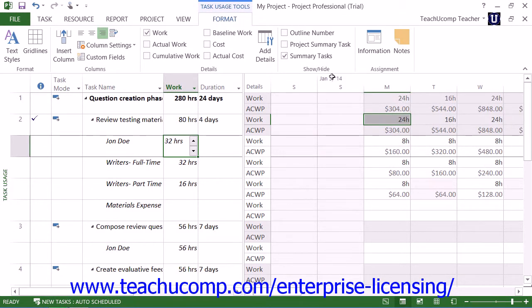You can check or uncheck the Outline Number, Project Summary Task, and Summary Tasks checkboxes that appear within the Show Hide button group in the Format tab of the Task Usage Tools Contextual tab in the ribbon to show or hide those elements within the view.